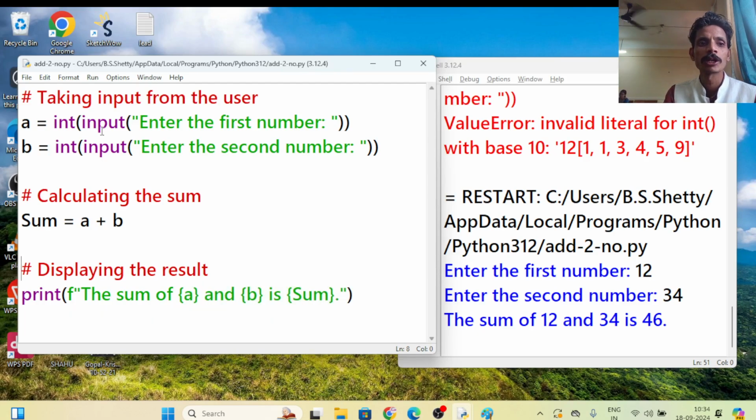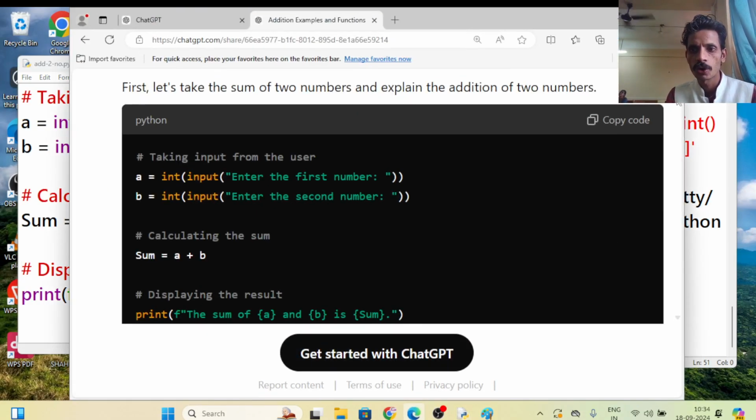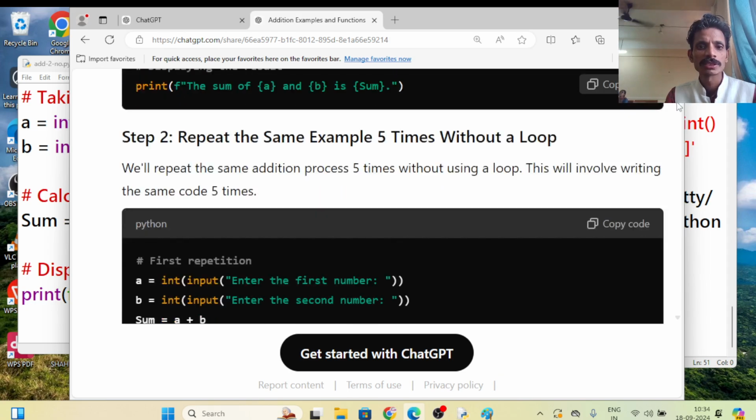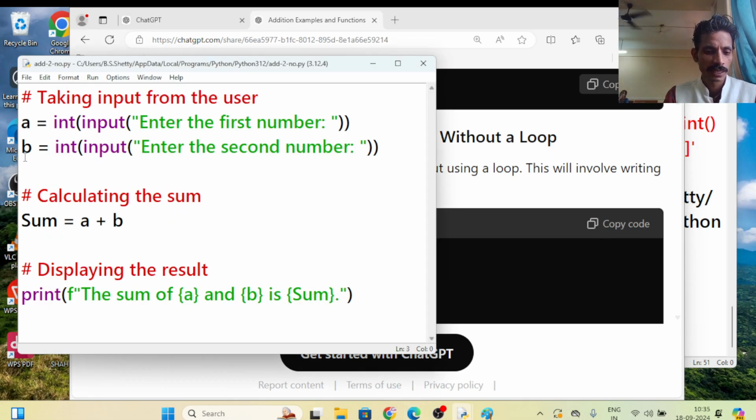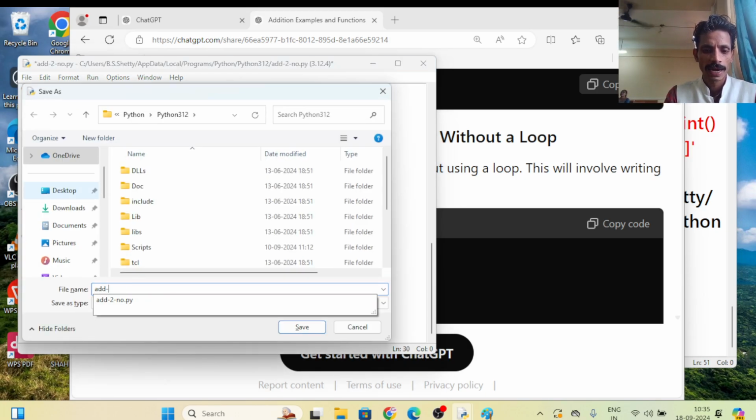Now what if I want to repeat the same program for 4 numbers? Let us run the code. Already I have used ChatGPT. I am not writing any code here, I am using ChatGPT. So the same example for 5 times without a loop. Great. I press Control A, Control V, Alt F, save as. Okay, add 5 times.